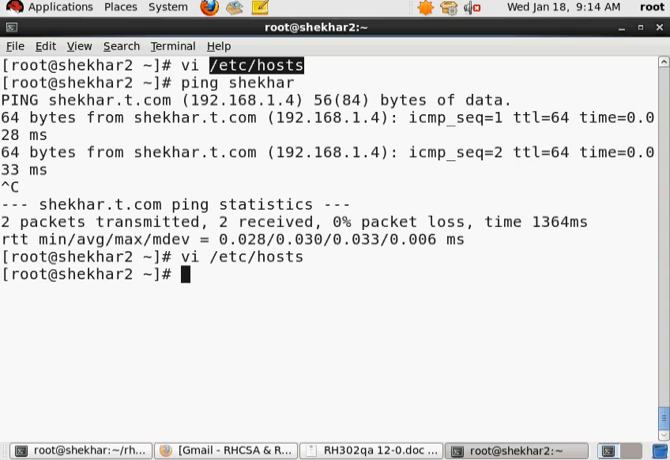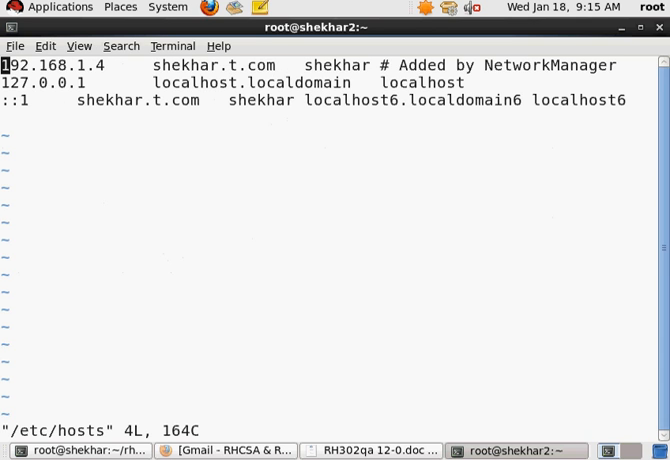I don't think you need to put any entry in /etc/hosts. Just in the rare situation, people put the IP address of their own machine and the name of their own machine over there. So that is what the whole thing is.